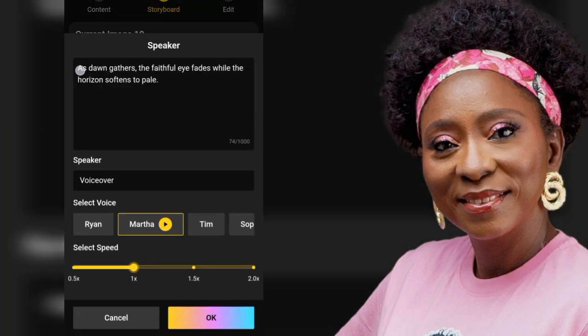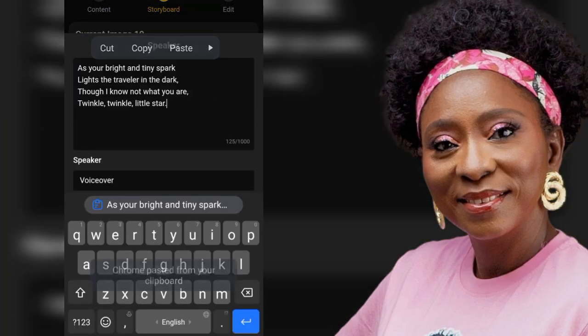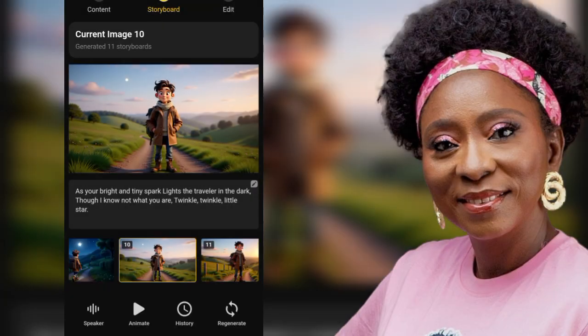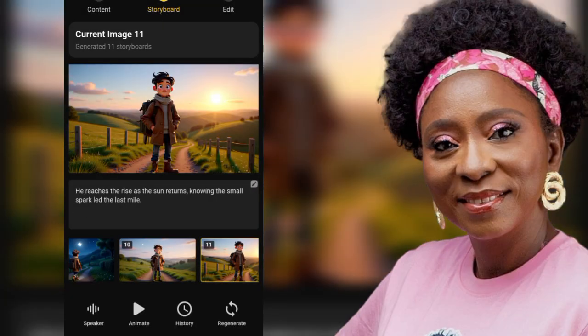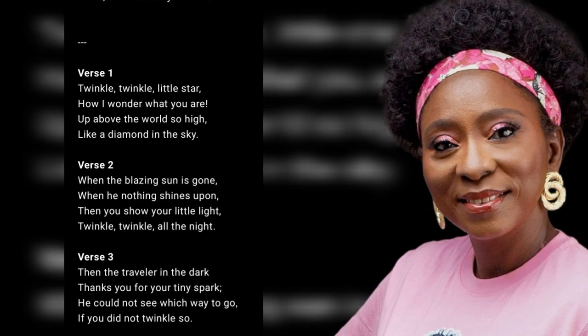I'm also thinking of changing the voice maybe to a child. Well, we'll check that together whether that will work. I'm not 100% sure. So we're on the last storyboard. Let's get the very first verse and put it there. Can you see what we've done?